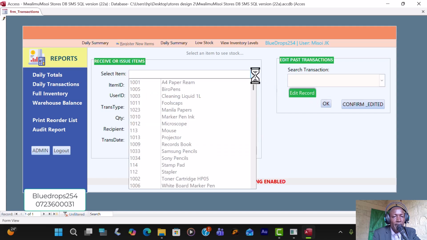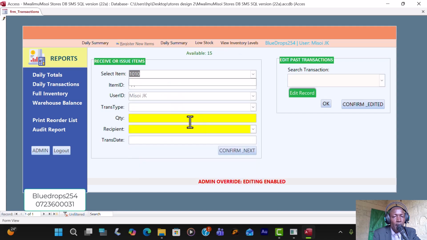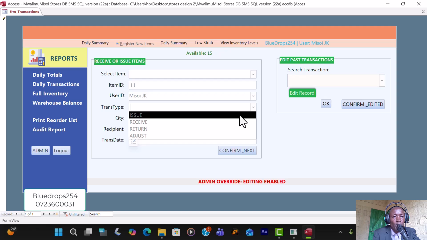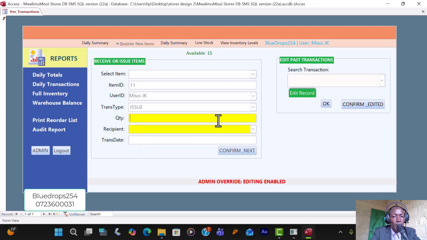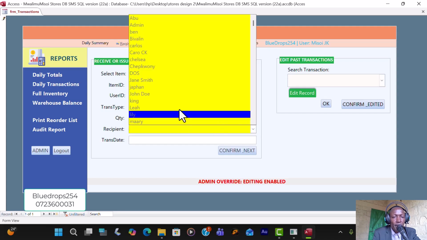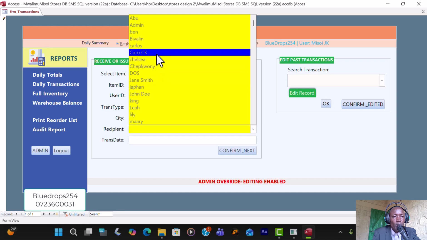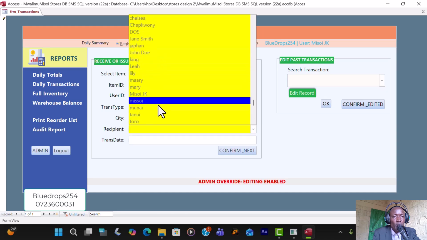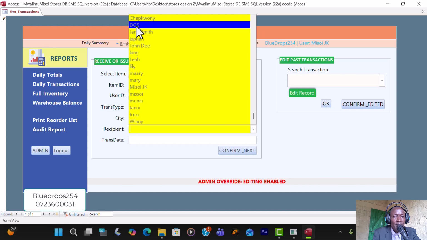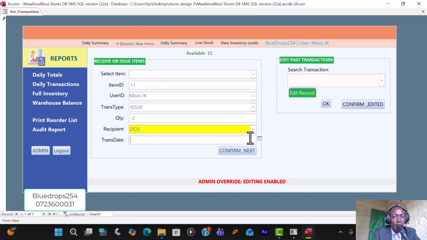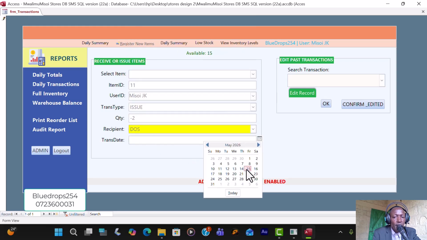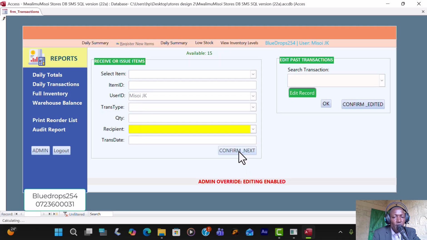So when you go back here and check on the marker pen ink, you can see we have 15. So if one person comes for it, you issue now. Click issue. Then you give out the quantity, maybe you are giving 2 or 1. Then you click here. And then who are you issuing to? So let us assume you are issuing to DOS. So you can issue. And then the date is today. Then you click confirm.